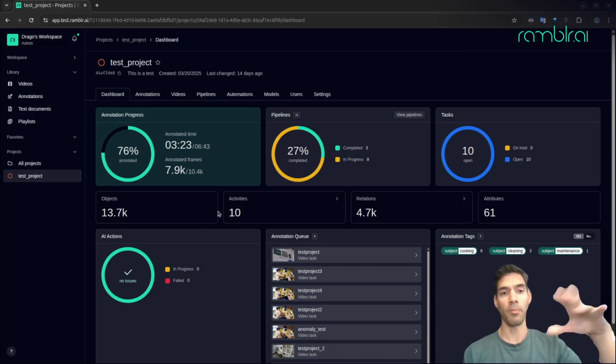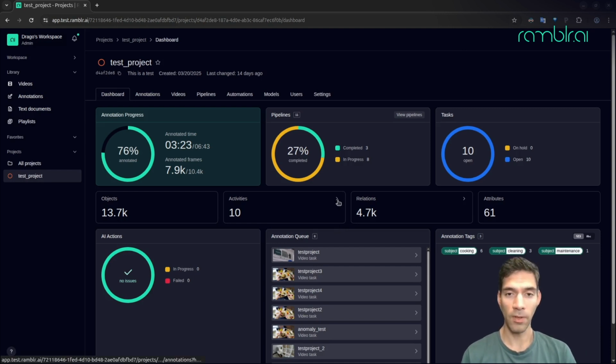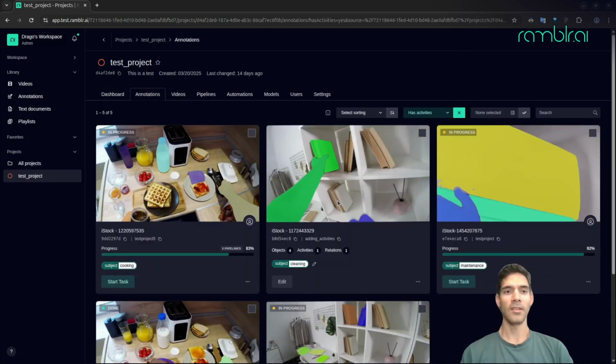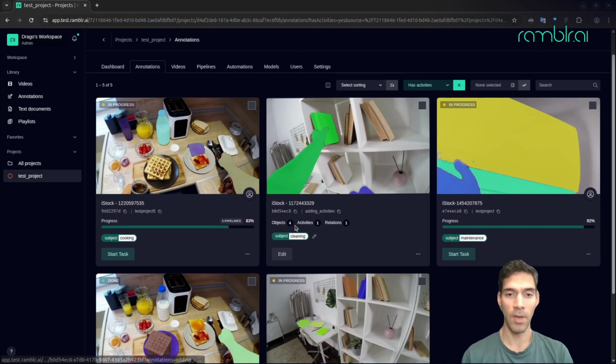So this is counted per frame, right? So if in a video you have 1,000 frames and 2 objects per frame, you're going to get 2,000 objects. I have 10 activities annotated in the entire pipeline, which you can go to, if you click on this little arrow here, it takes us to our annotations view with the has activities filter on, so you can see all of the annotations that have activities in them.